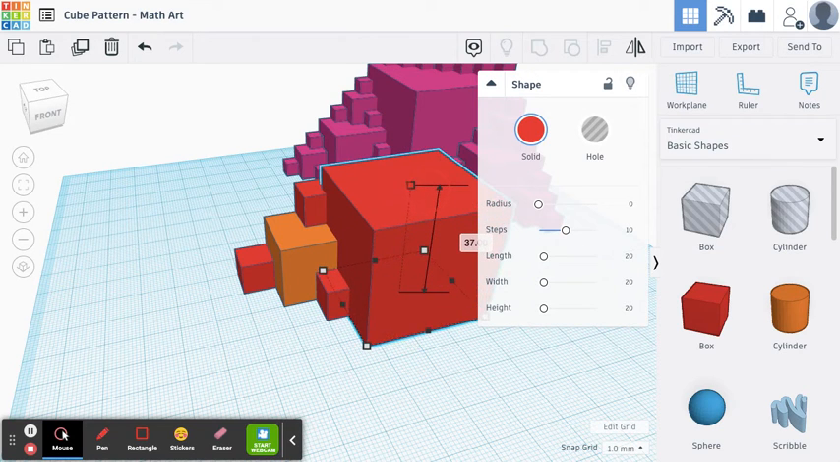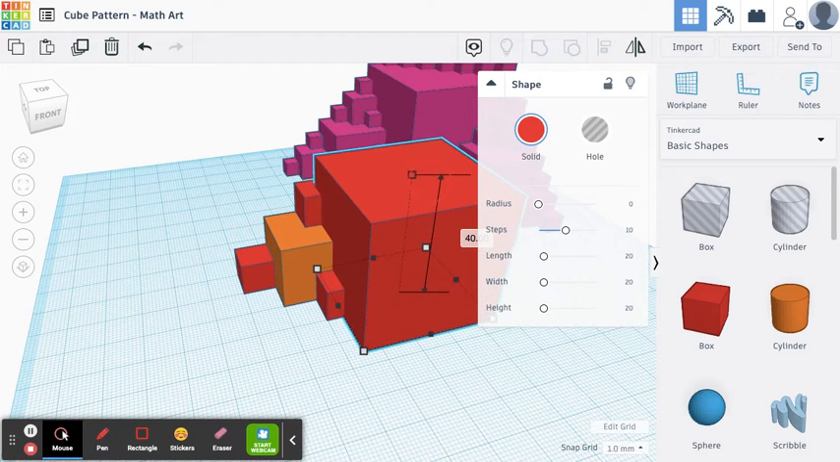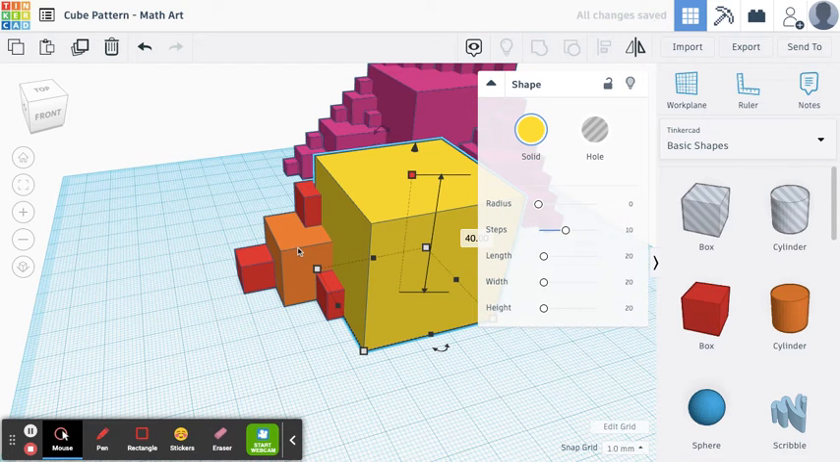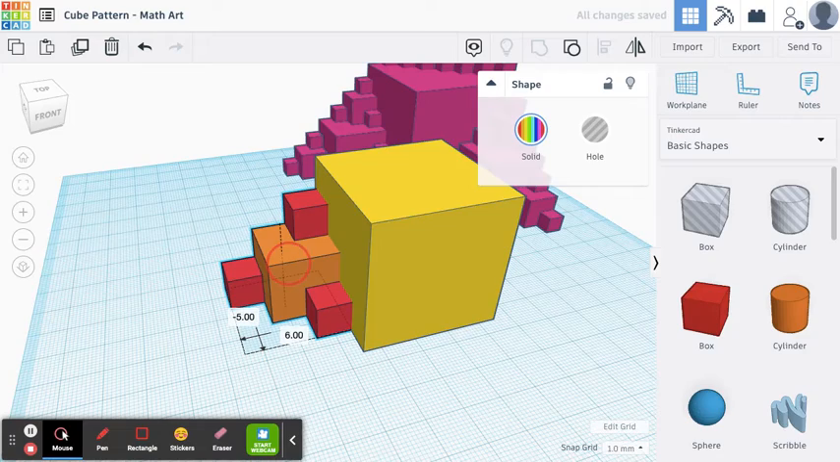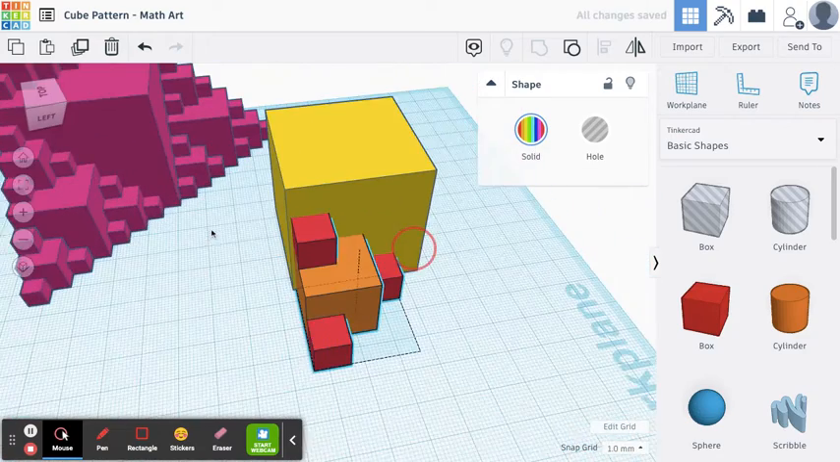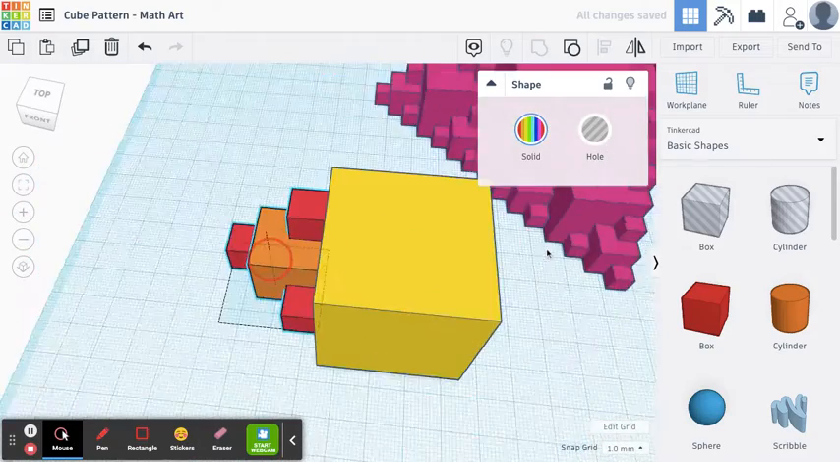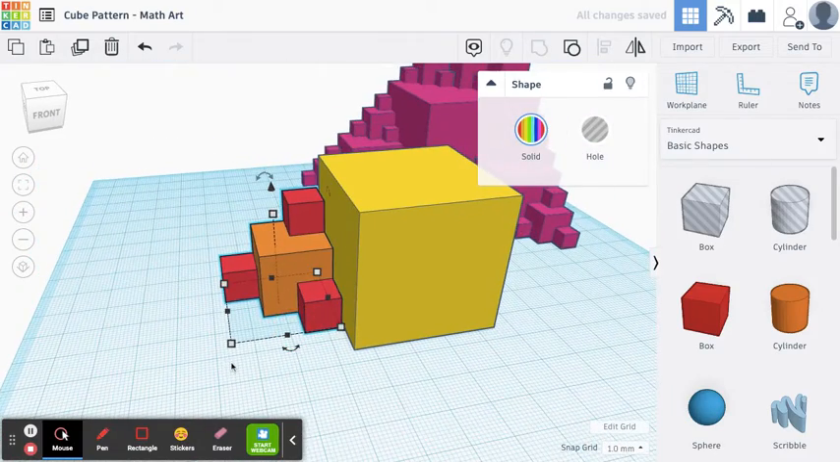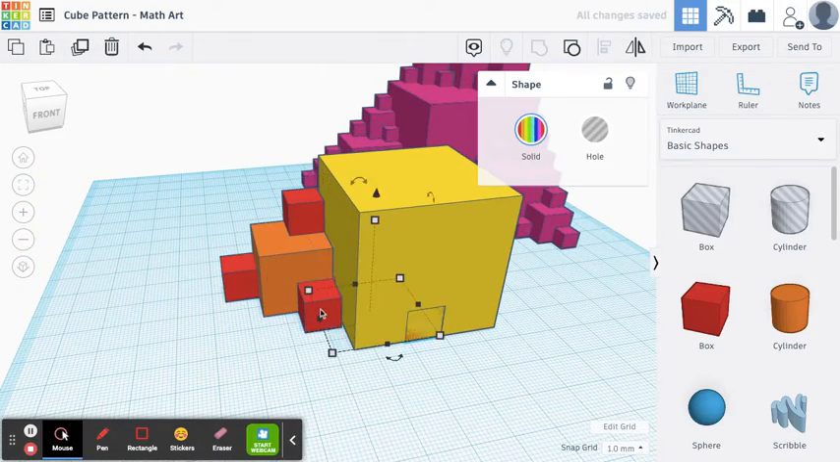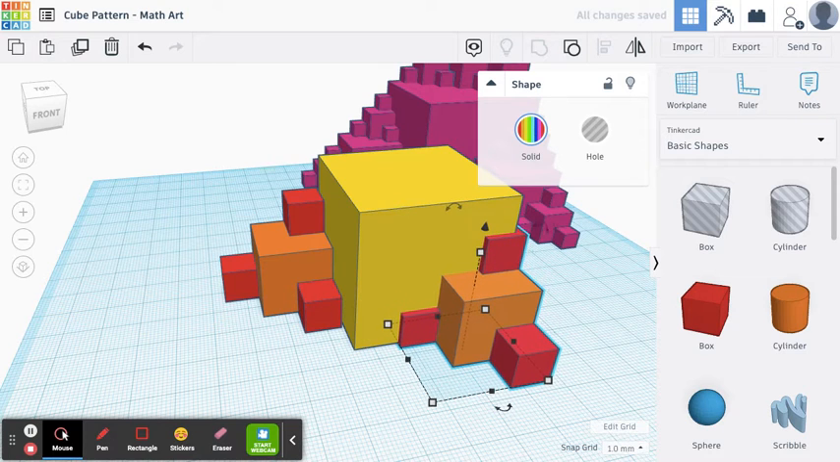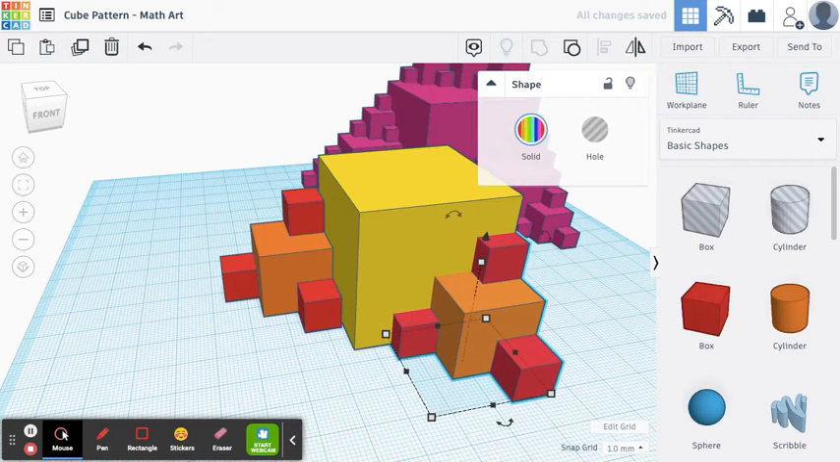So we had 10 by 10, 20 by 20, and then this one now is going to be 40 by 40. Let's make it yellow. We'll just keep this rainbow pattern going. We got red, orange, yellow. And then we are going to, again, copy and paste this shape onto 3 faces of our cube.